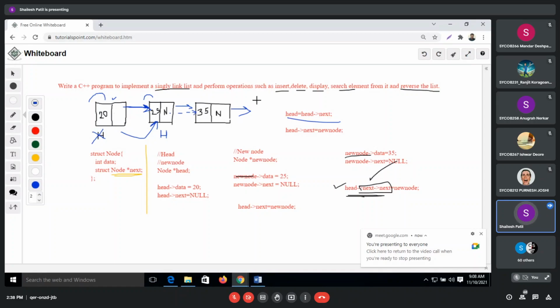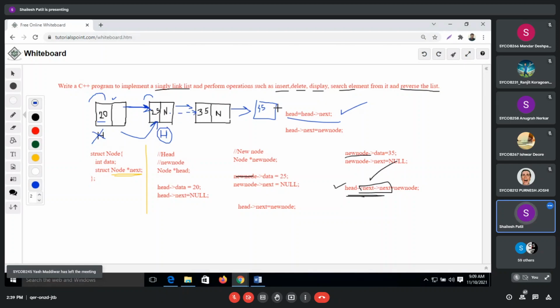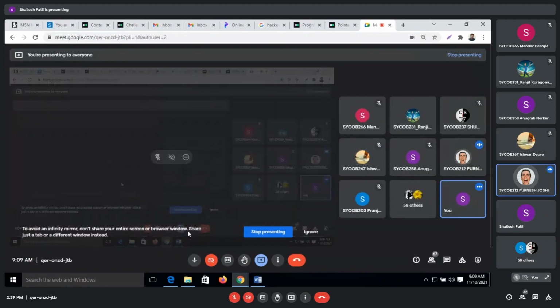But when next time another node comes with value 45, suppose, what will happen? This will now be my head, so there is no reference to this 20. Because we already made head equal to head next, head is already shifted because these are all pointers. So the previous pointer is overwritten. This head will now start from 25. Getting it? Yes, sir.